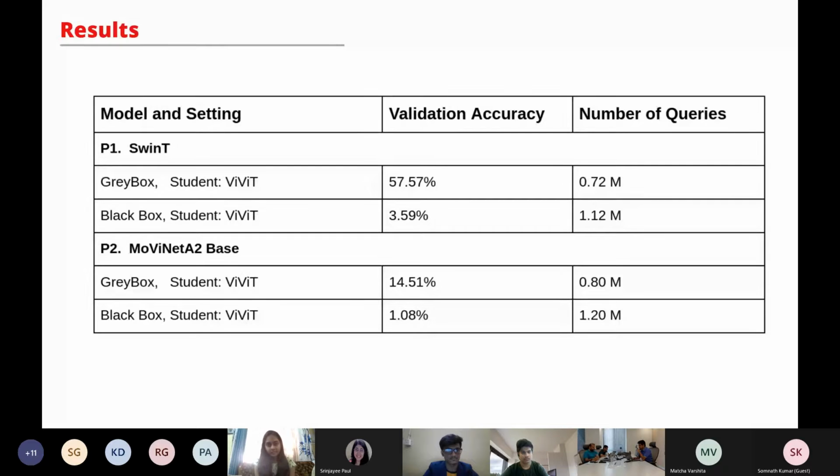Yuvraj? First of all, I like the way you have looked into the data to understand the complexity of the problem. That's a very good starting step. Do you have a justification why ViViT was the chosen model?